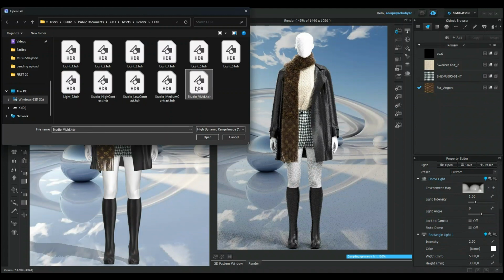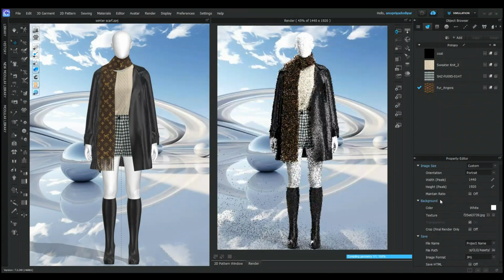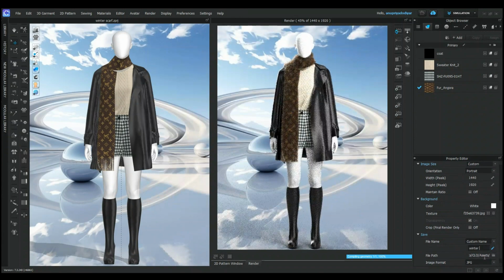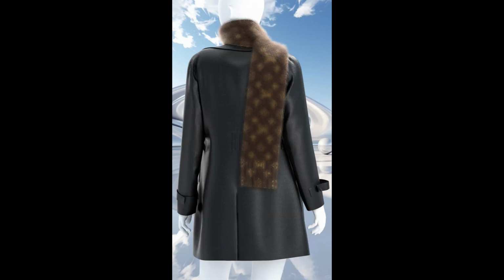Pop into the render window and see how your scarf turned out. Soft shadows and polished lighting really make it shine. And just like that, you've created and styled a scarf in CLO3D in under 5 minutes.